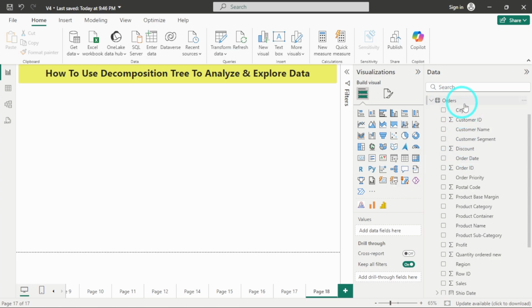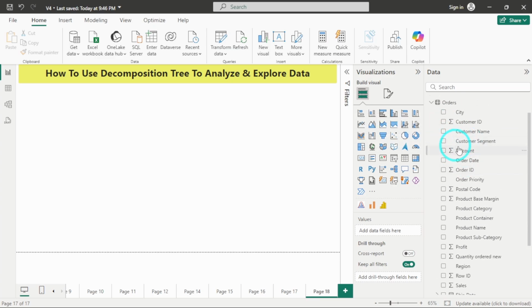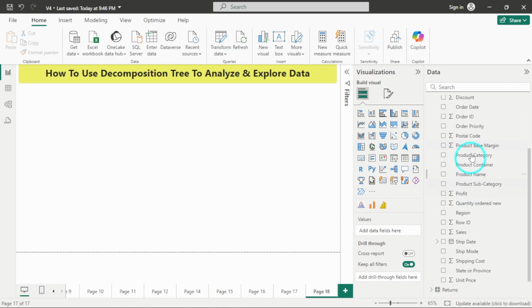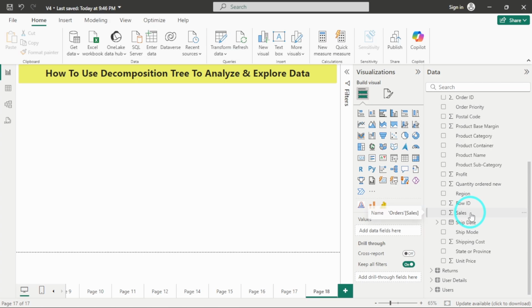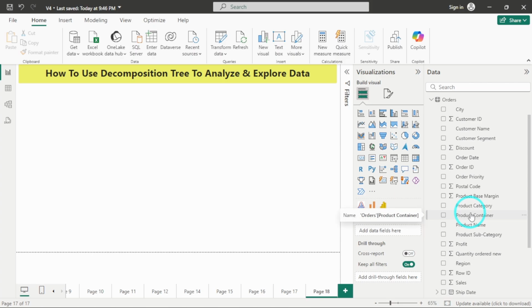So here in this orders table, we are having two types of column. First is the numerical value and second one is the non-numerical value. So wherever you see this aggregation sign, these are the numerical value. For example, this discount, order ID, postal code, profit, row ID, sales, shipping cost, and unit price. All these are numerical values. And we can perform some aggregations on these numerical values.